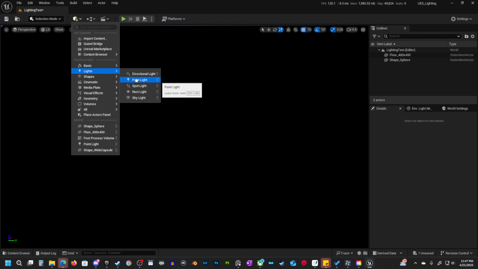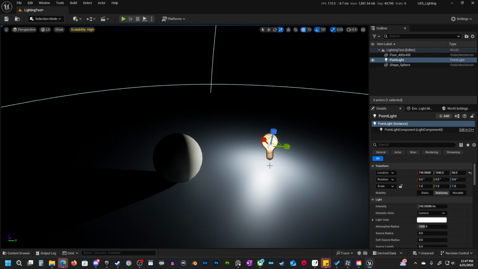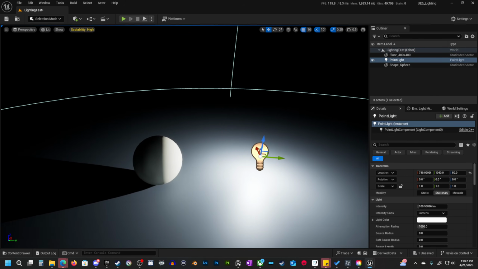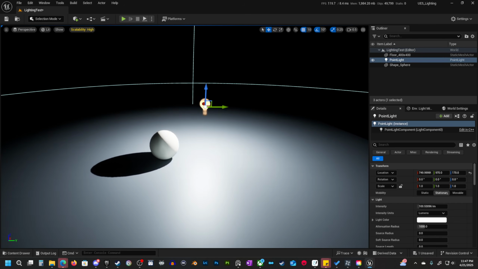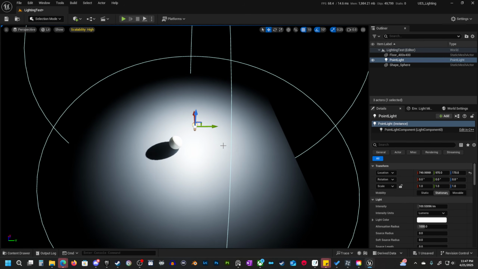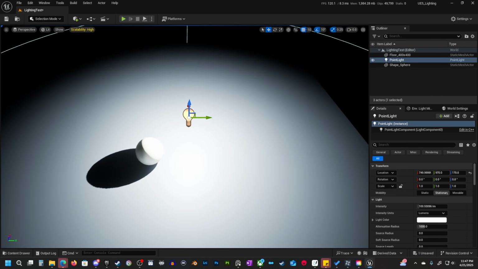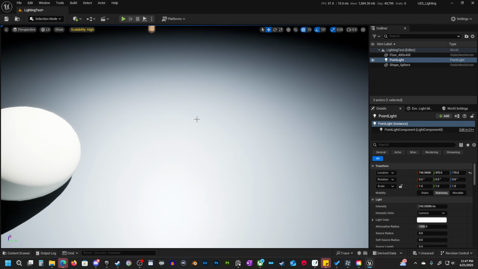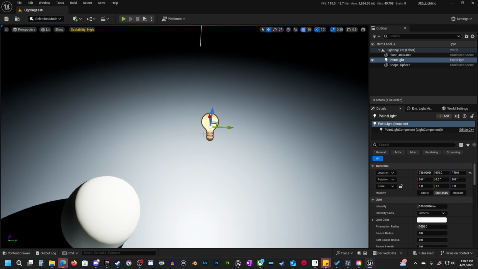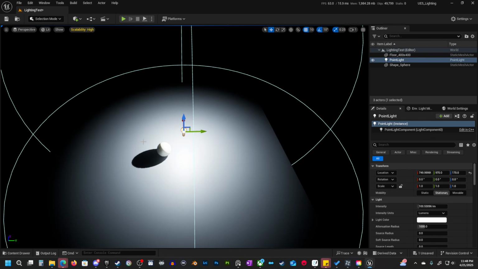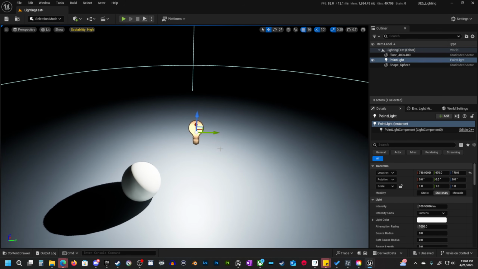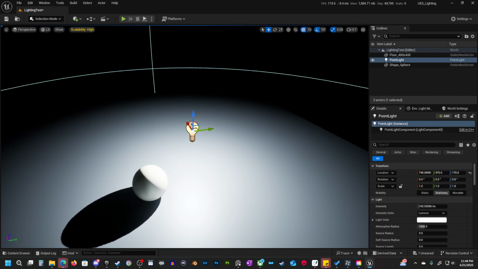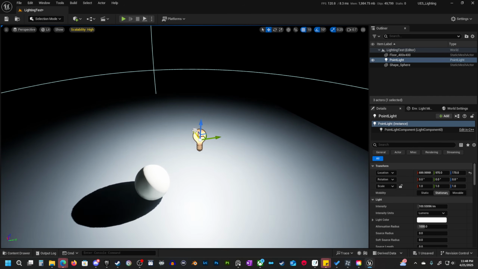So if I just drag a point light in here, then you can kind of see right away what is going to start happening. And this is pretty self-explanatory, but a point light is just a single point that is spreading light out in every direction. Now, one thing to know with a point light is it is quite expensive in terms of performance, especially when we have shadows on.